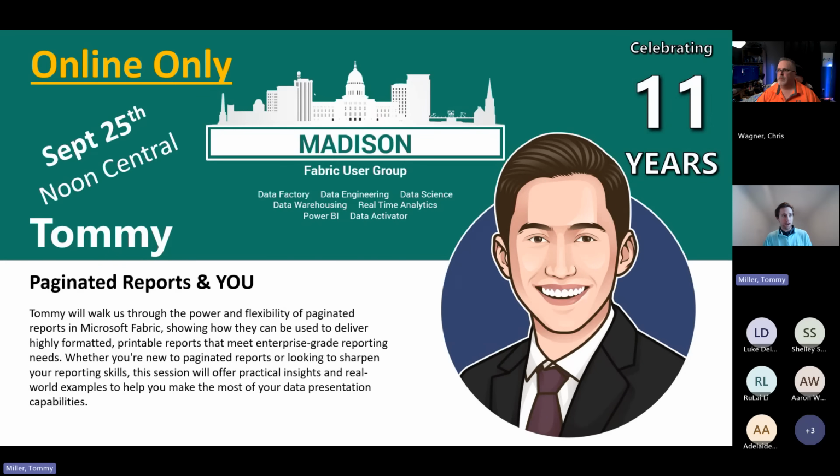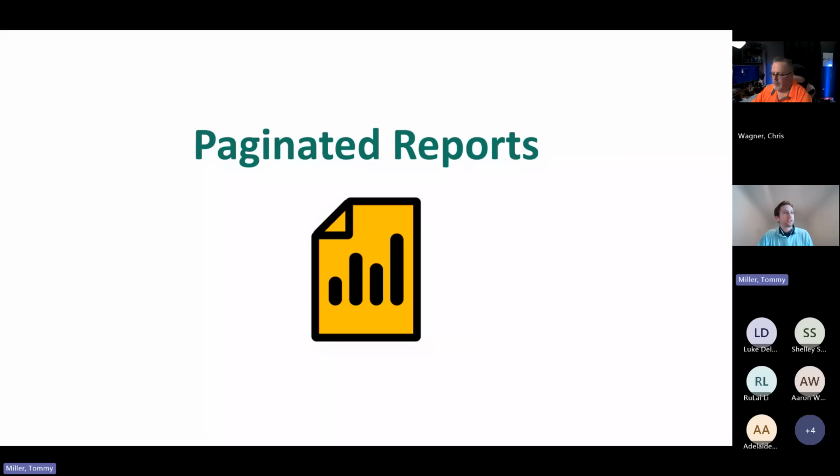For those who don't know what paginated reports are, you can really just think of them as your typical SSRS reports. There are going to be some differences between legacy SSRS and what paginated reports allow you to do, but it's going to be very similar, especially with the actual output of these reports and all the things you're able to do with them. All right, so with that being said, let's jump into some of these slide materials here.